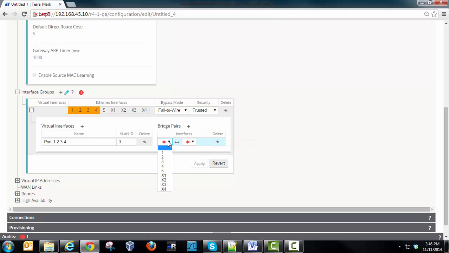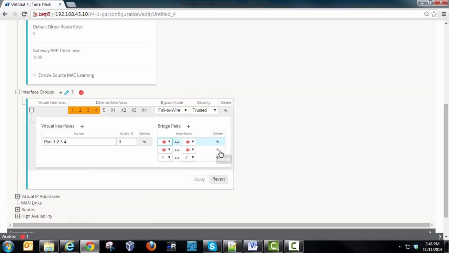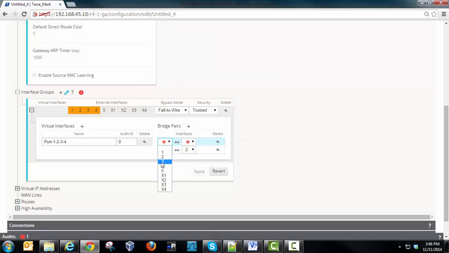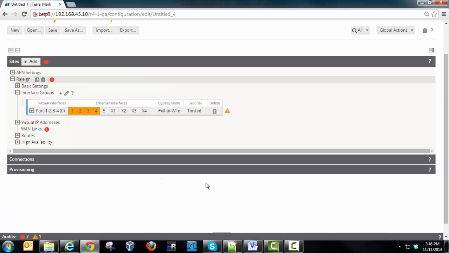All right, so I'm going to go to bridge pairs. I'm going to add a couple of bridge pairs. Now what this does is this allows Layer 2 traffic to flow in between, and between the ports. All right, got my bridge pairs going.